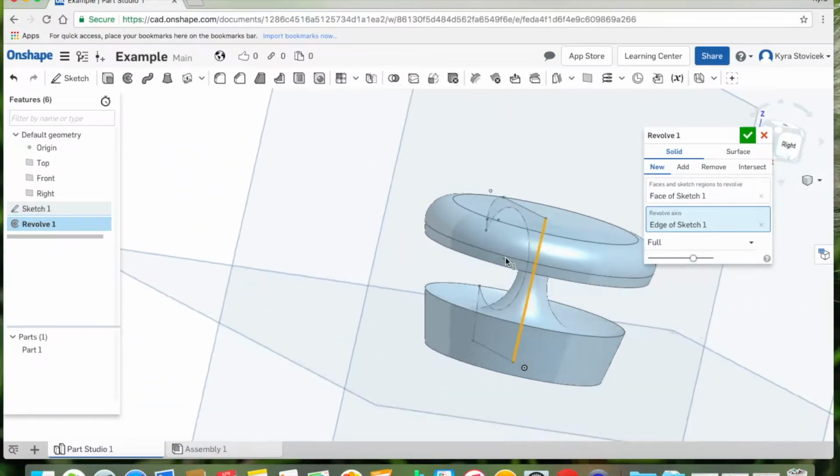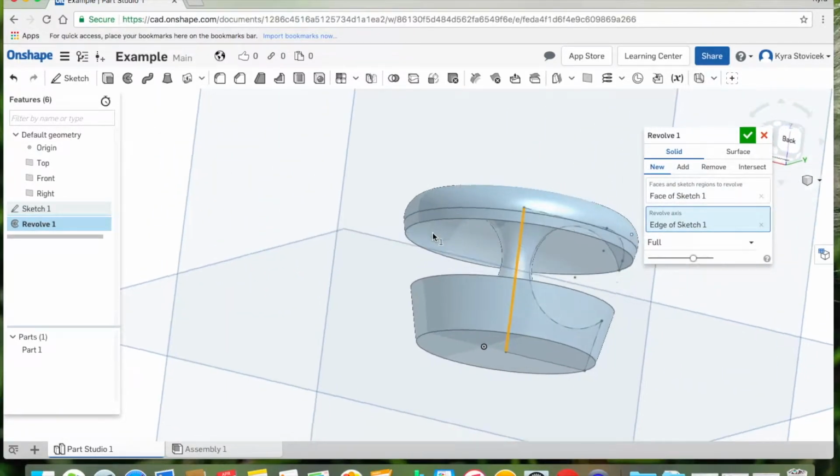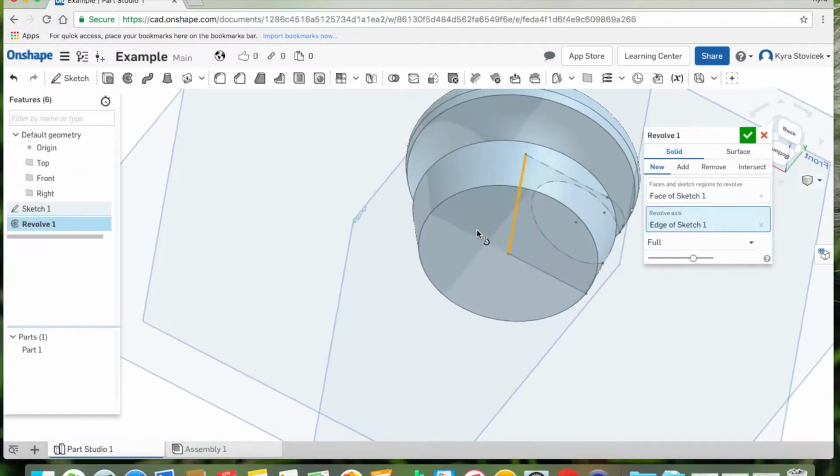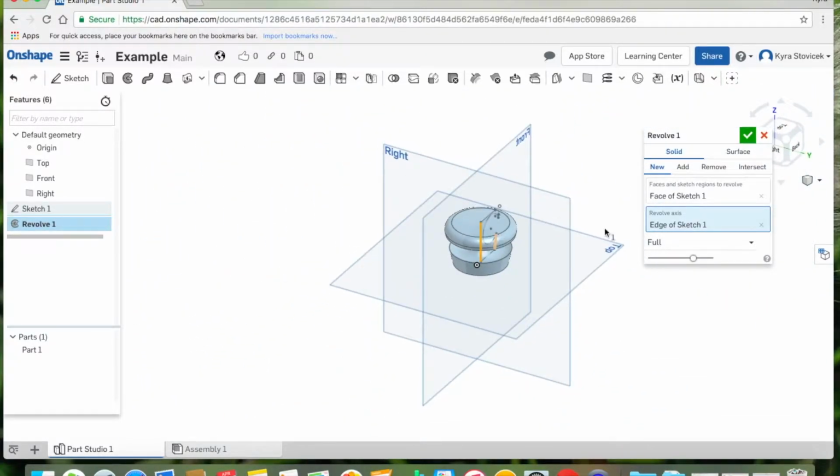have this like plunger kind of shape. Looks like a plug that you could use. You can also change the degree of rotation, so in this video I'm showing that this object has been rotated 90 degrees and then I just changed it back to full.